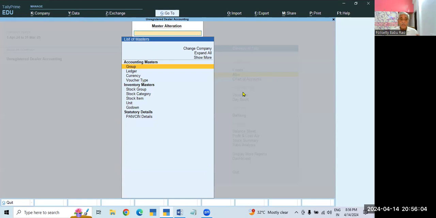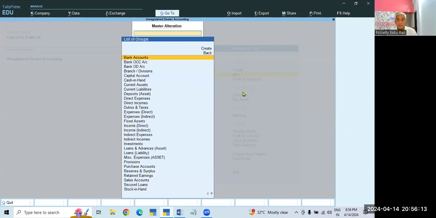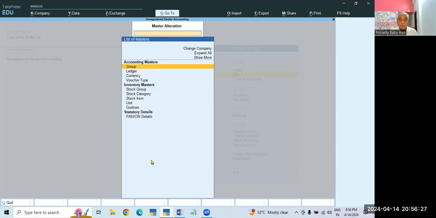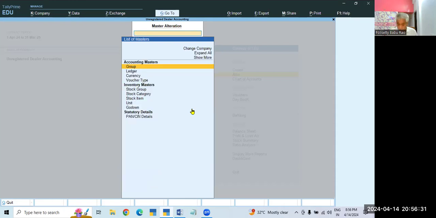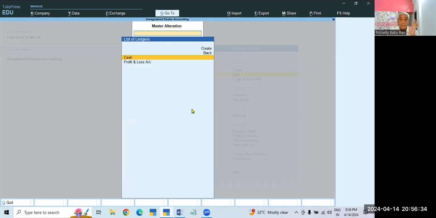So when a company is created, whether it is regular or unregistered, there are 28 groups in accounting masters that will be created by default. Some groups may appear double or triple, but the exact count will be shown as 28. So there will be 28 default groups and 2 ledgers by default, cash and profit and loss account.